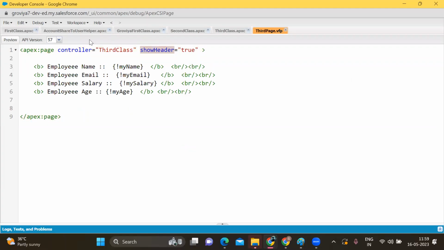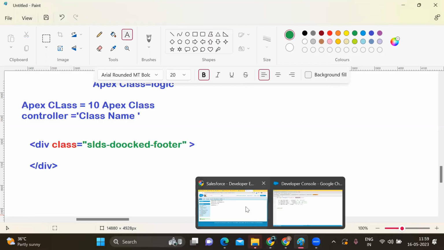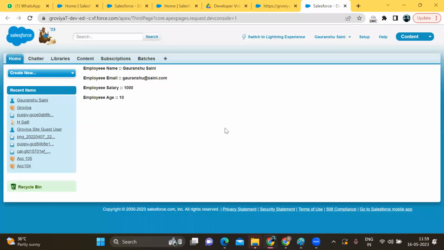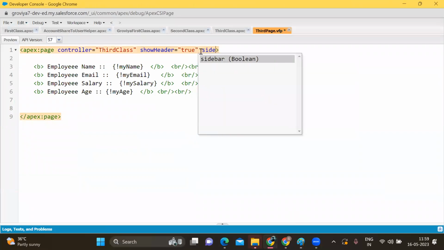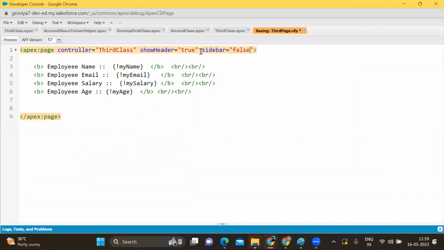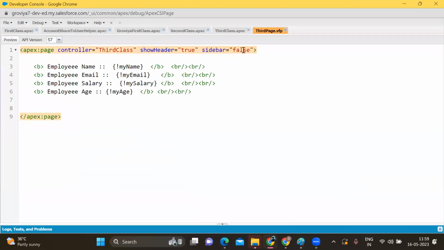If I write showHeader is equal to true and click on preview, what will I get? I will get the header. Okay, now what I'm doing, I'm writing sidebar is equal to false. So when I save it, I'll not get the sidebar. You can see the sidebar has been removed. Okay, sir.